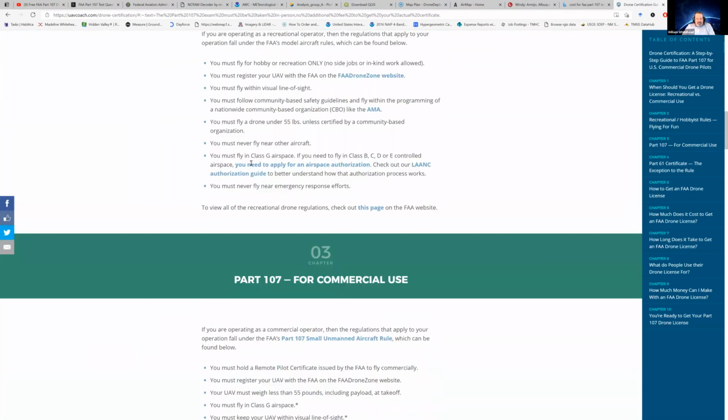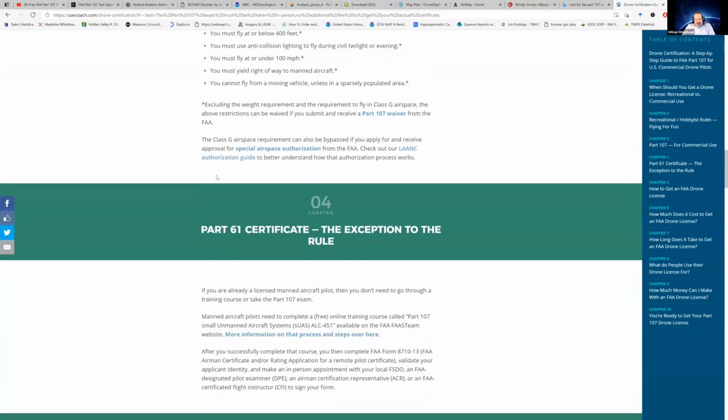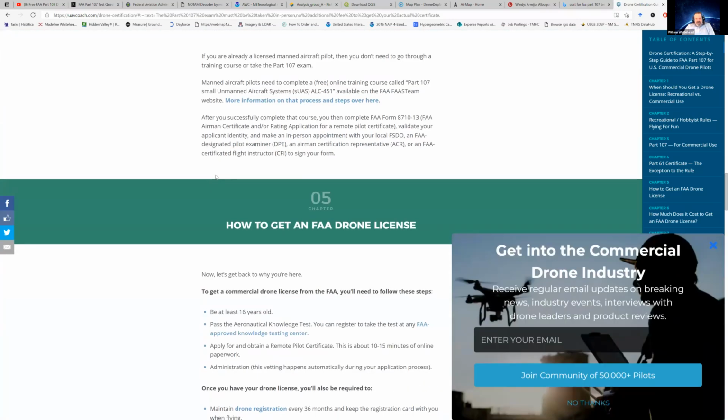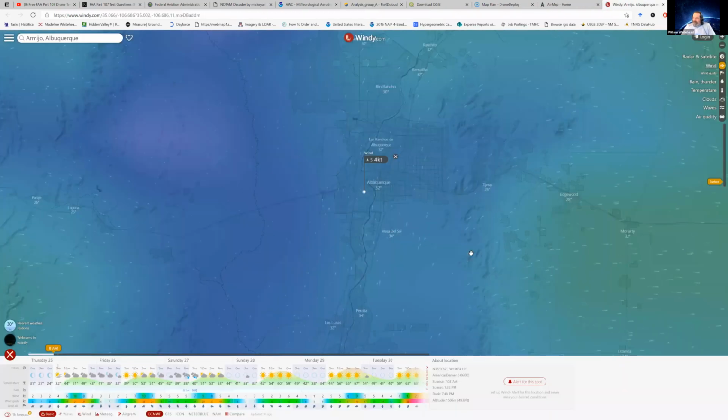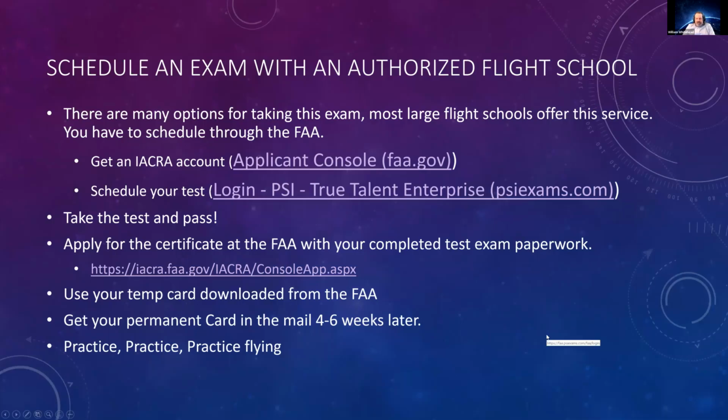They want people to do it. But remember, when you get this Part 107 license, you are now joining the ranks of what we'll call basically professional pilots. You're not flying planes, but you are flying aerial vehicles. And they want to make sure that this is a professional enterprise. Take your test and pass.